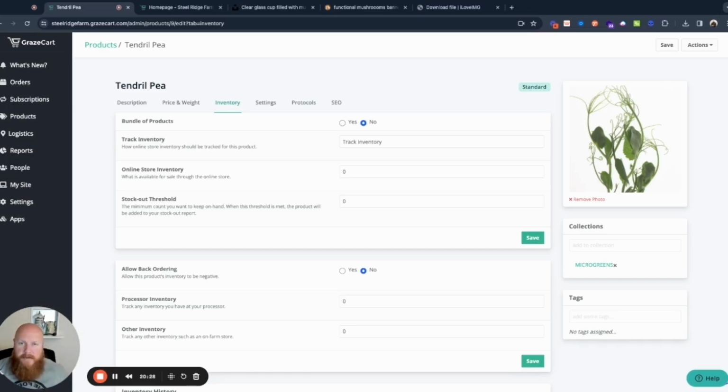So we might harvest this week and end up with 40 ounces of tendril pea microgreens, and then we want to put those out for orders, but we don't package our orders until we actually have all the orders in. And we sell these in different variations, like a 1 ounce clamshell, a 2 ounce clamshell, and a 4 ounce clamshell. And then there's even bulk pricing for our restaurants and things like that, or bulk quantities. The thing that I love about GrazeCart is that you can set this up so that you track all of your inventory on one item, so that no matter what variations people choose, it will subtract from the overall inventory so that you don't oversell something.